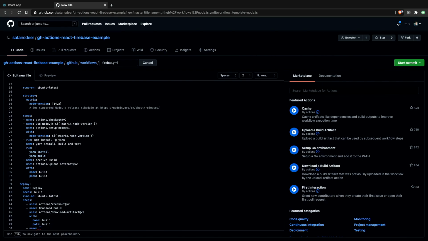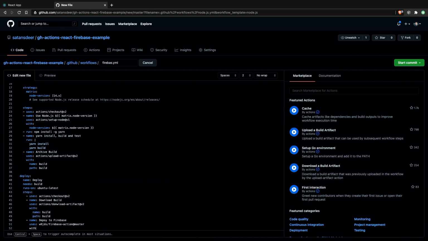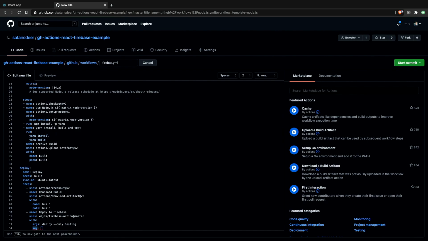Create another step, name: deploy to Firebase, uses, and here we are going to use a wrapper around the Firebase CLI. It is called w9jds/firebase-action@master. And the arguments or the settings should be args: deploy --only hosting, because that's the only Firebase functionality that we want to use.